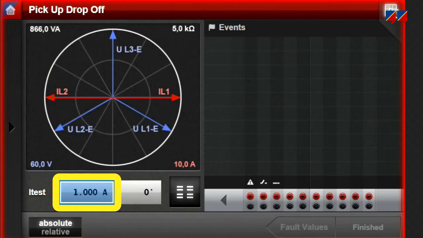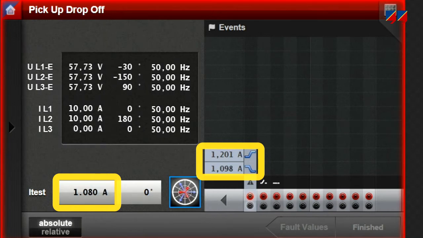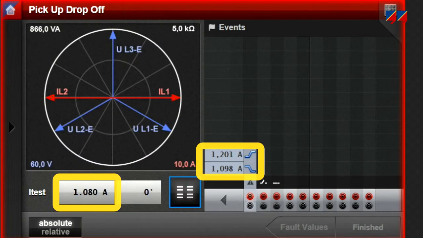With the control wheel, the user only needs to increase the desired value until the starting contact is activated, and then reduces it again until it resets. The reset ratio is automatically calculated.